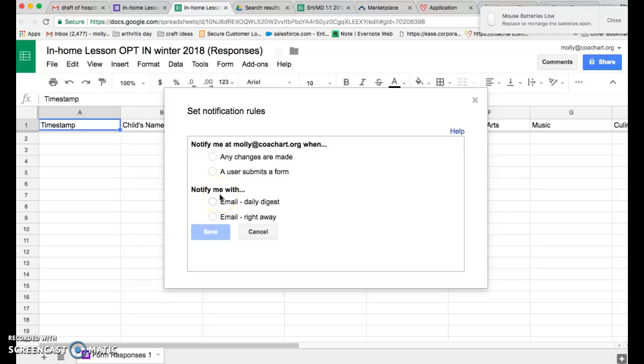So what I would probably recommend is any changes, and then it's up to you in terms of whether you want to receive it every time they respond or just the daily digest. So either one is totally fine. And then you hit save and you'll just get a little notification in your inbox. You can go into this doc and go ahead and make the changes on Salesforce.